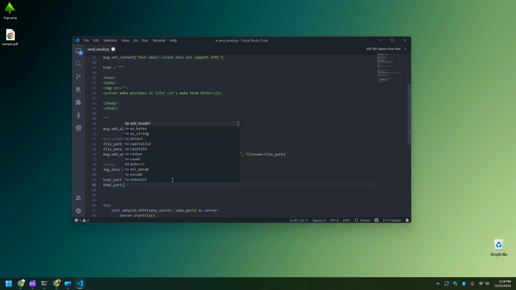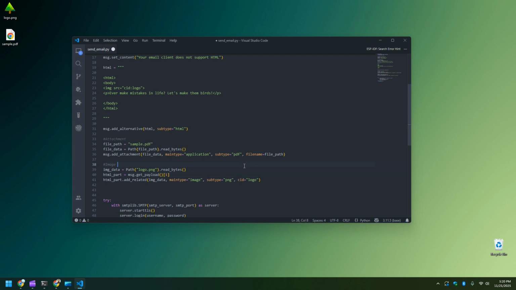HTML part dot add related, image data. Main type this time is going to be image. Subtype, we can define it as PNG, and the CID will be used in the HTML. So if we define it to be logo, then the source of the image is going to be cid:logo. And it's that simple. You can include as many images as you want. I didn't test with that many, but it should be fine.